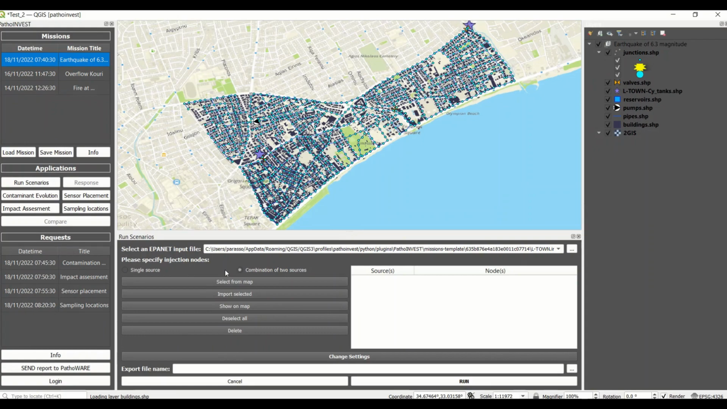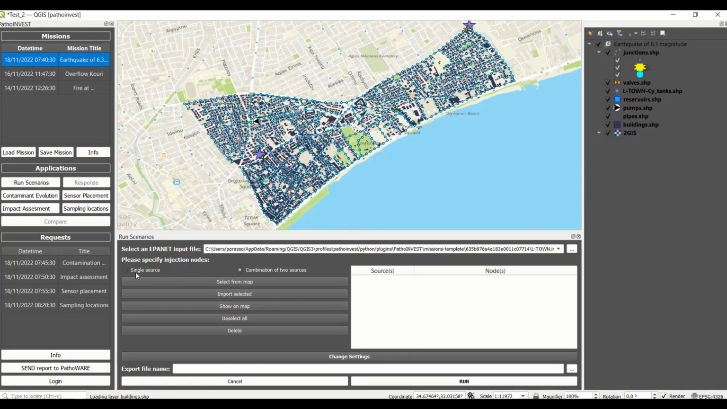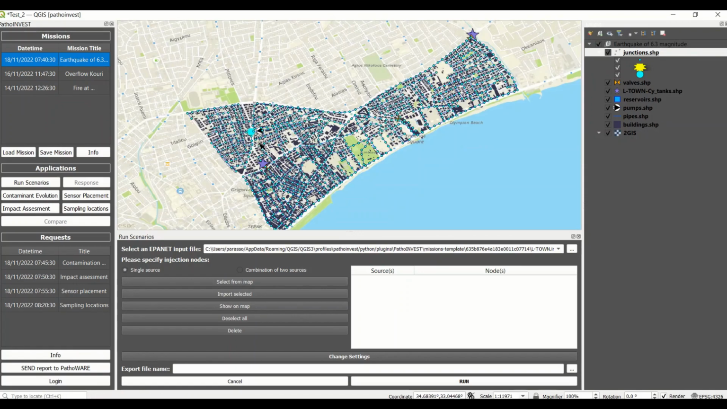For instance, if the user considers 5 locations and selects the Single Source button, then only those 5 locations are considered as potential sources. In contrast, selecting the Combination of 2 Sources button enables the tool to calculate all potential combinations as possible sources, resulting in 15 possible combinations in this example, which are the original 5 and the 10 potential combinations. The user can choose the locations from the map by selecting the Select from Map button and dragging the mouse to highlight multiple locations on the map.